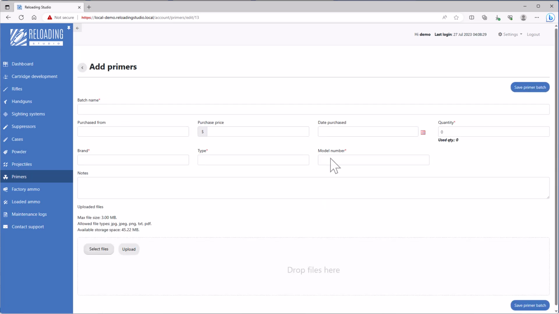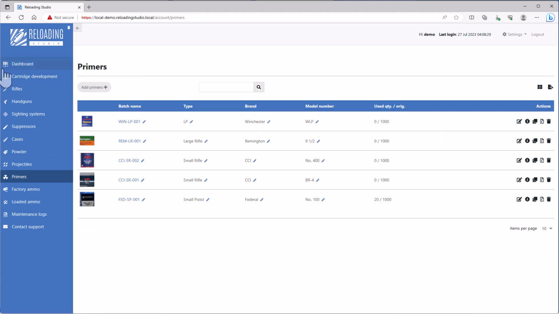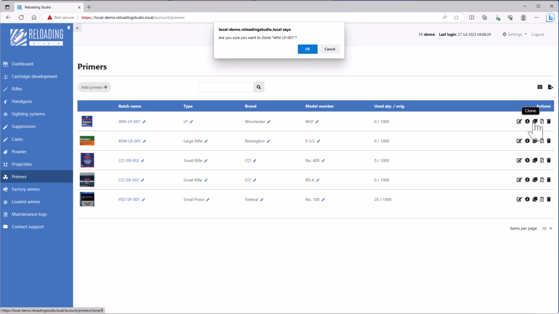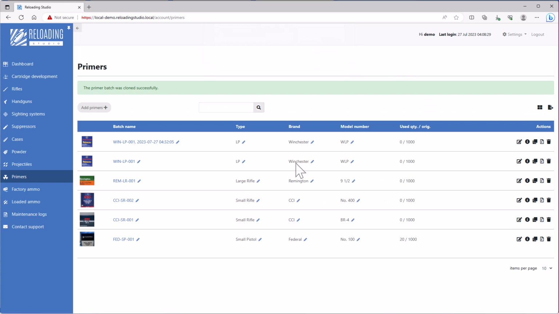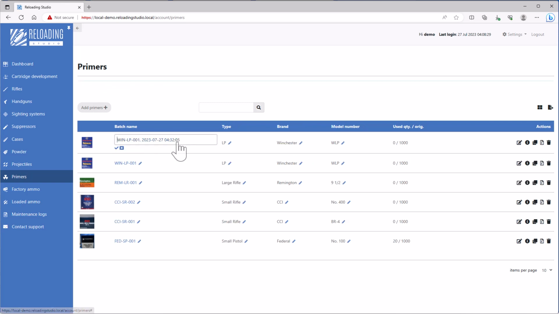adding this again and entering all this information again, what we can do, and this is valid for all components and recipes, by the way, is click on the clone button, which is over here, and we'll make a copy of this record. And here it is. The only difference between these two is the name. So we'll update the name. We'll say it's batch 2, and we will save.